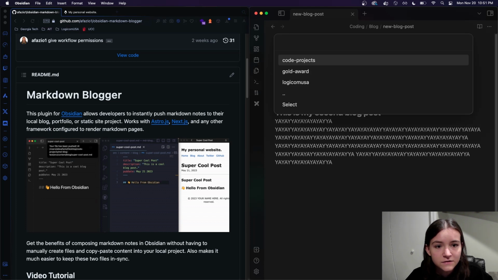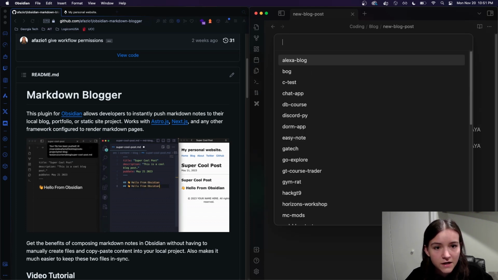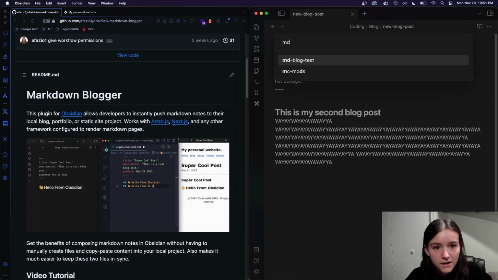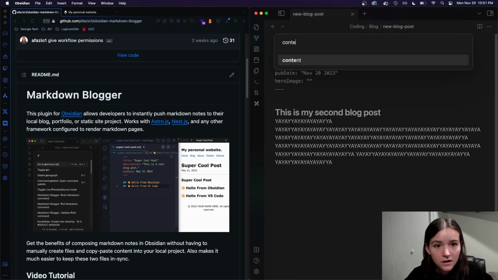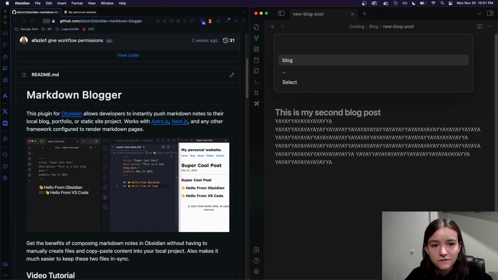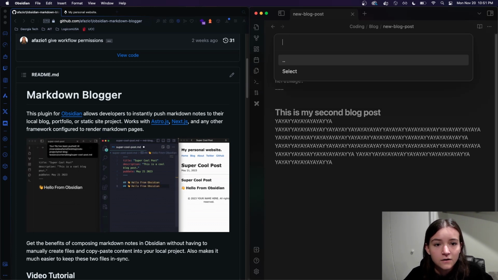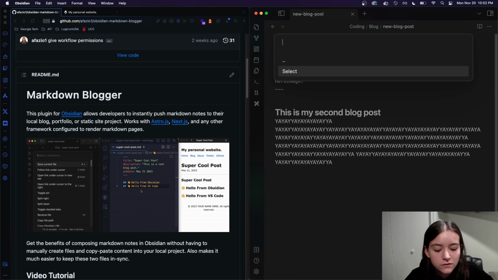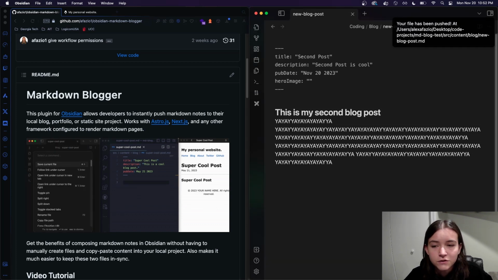I'm gonna go to my desktop, code projects, I'm gonna go to my MD blog test, the source folder, and then content. And see how easy and quick this is to just fuzzy search the directory name, and you could find it almost immediately. You'll notice two things here. You have this dot, dot, dot, which is gonna take you back up a directory, but we wanna be in this blog directory. And you have select. Once you press enter on select, it's going to actually push your file.